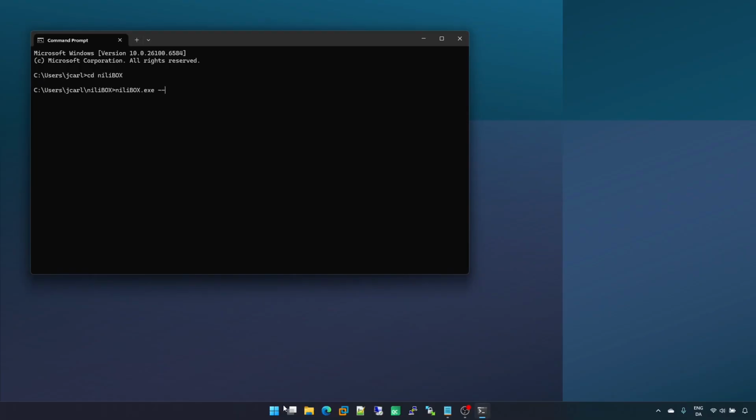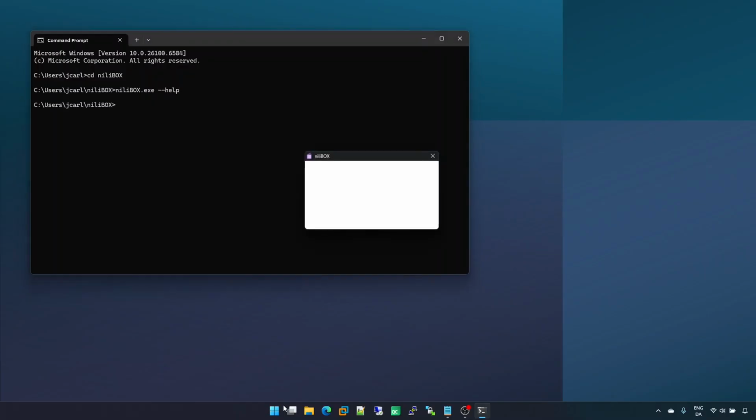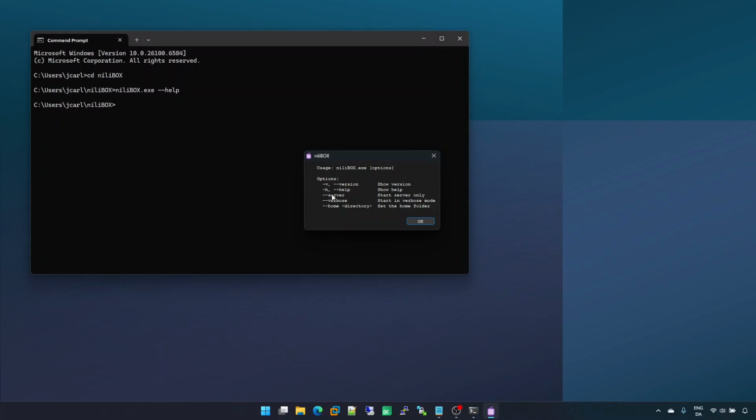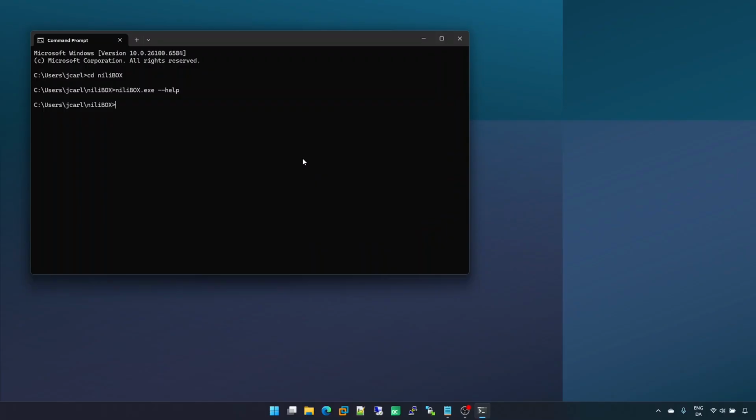Remember that you can start it with the option help. You will see the different options, optional parameters here, and this one was not explained then. If you start with --verbose, then it is like if you have activated the verbose mode. Let's have a look at that.